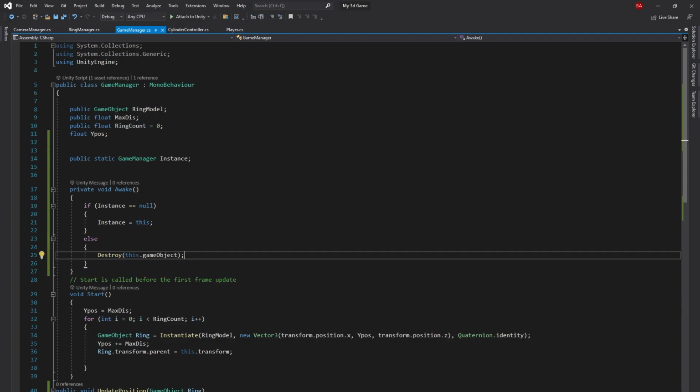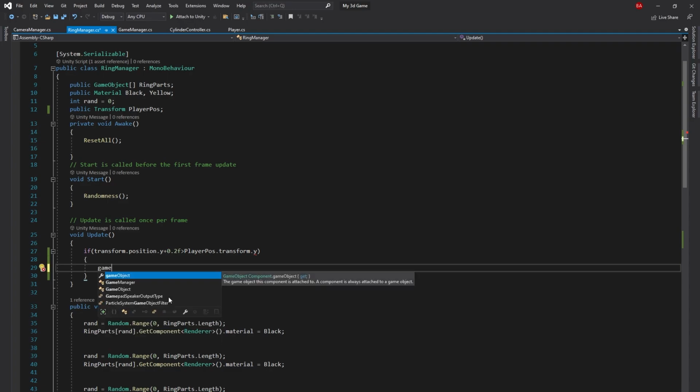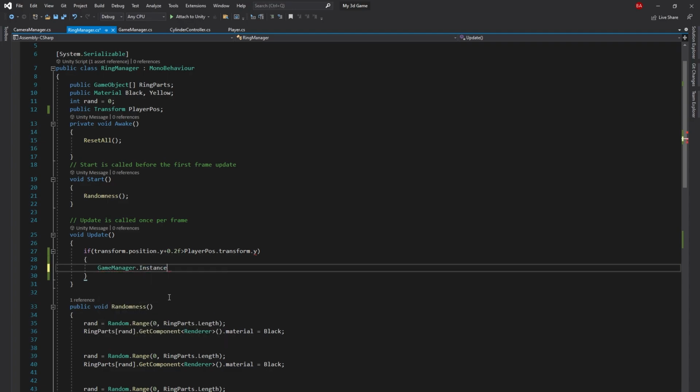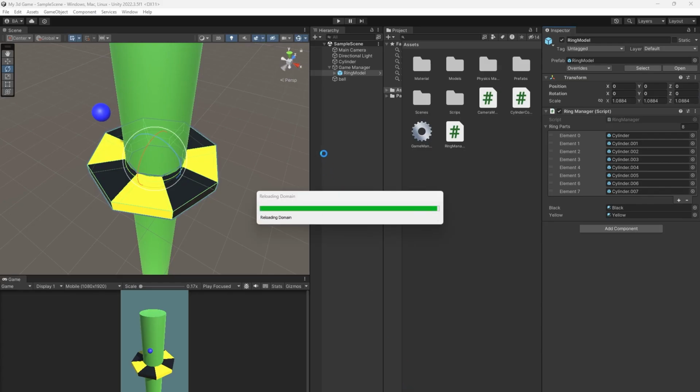And now I can simply call this function. So I will go to here, so I will say GameManager dot instance dot UpdatePosition, and this dot game object simply. And there is an error here, so let's see what is the error here. So transform dot position, not y directly but position y. Now let's go to the Unity and check that if that is working fine or not.